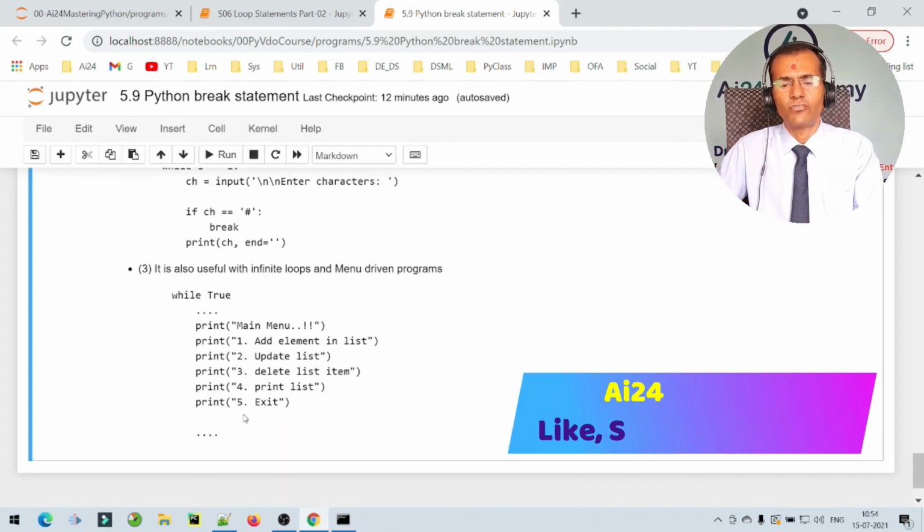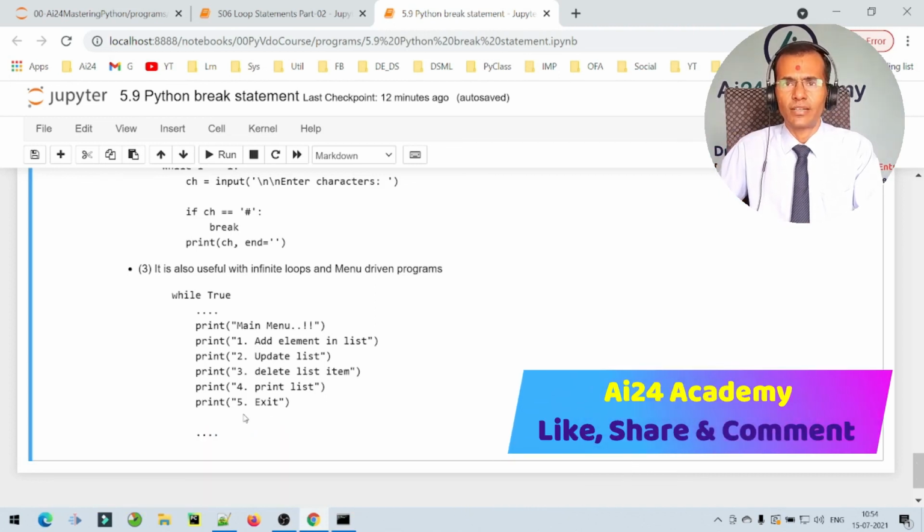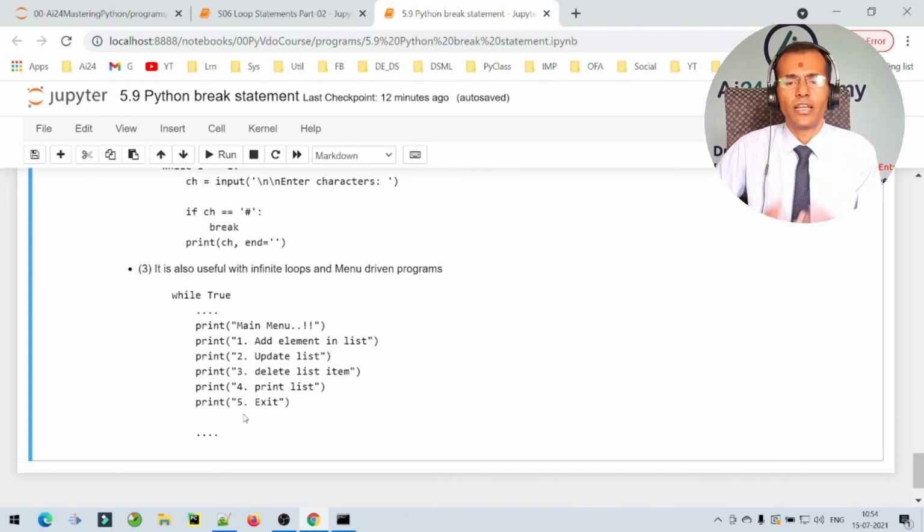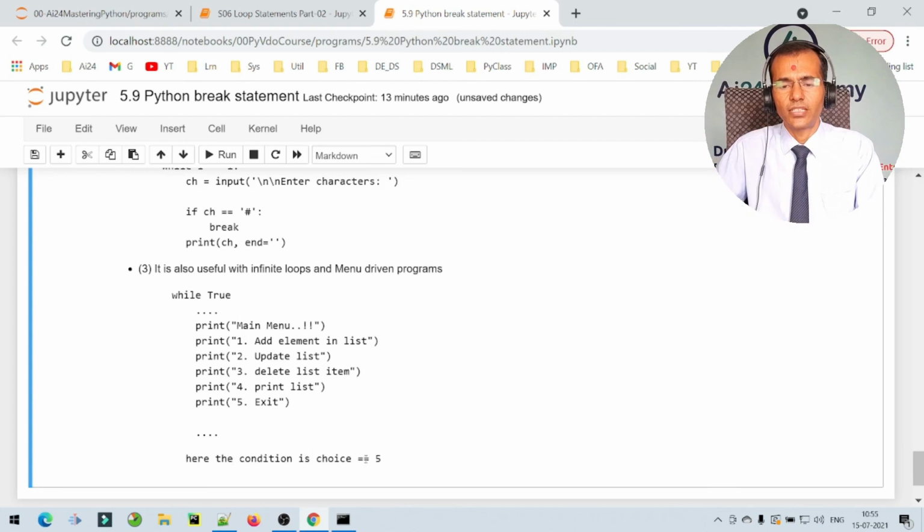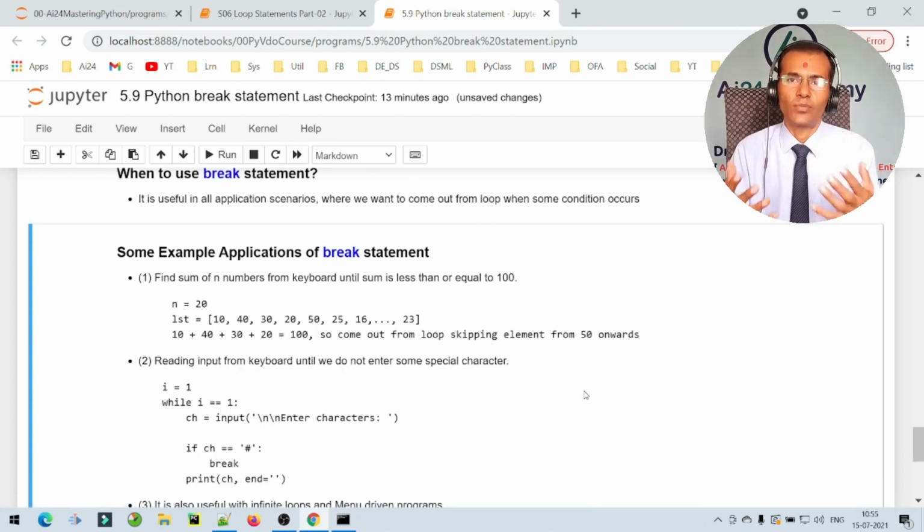So when we enter 5, at that time we execute the break statement and come out of this infinite loop, because this is one kind of infinite loop. Until a specific choice is entered, it will go within the loop again and again. Here the condition is: if choice is equal to 5, then come out of the loop. So these are some of the applications where the break statement can be used.